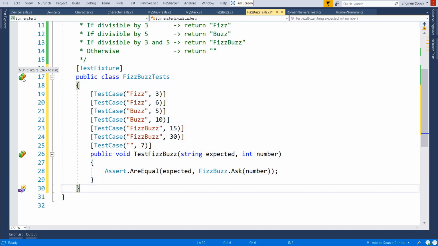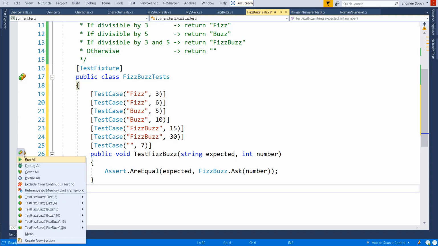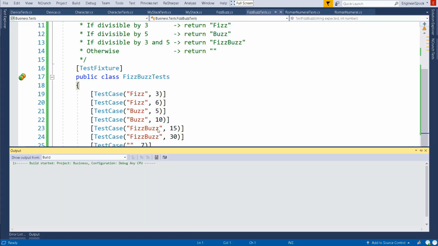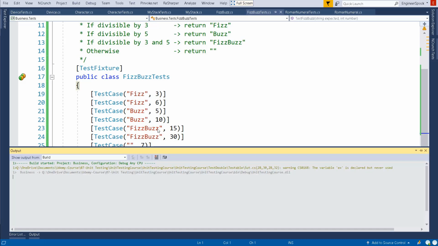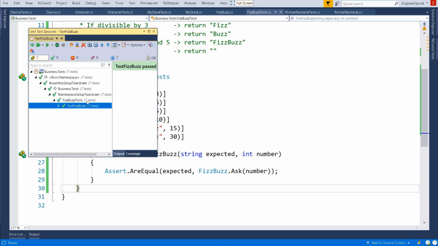And now we can run all the tests. We have here only one test, but all the test cases, actually it doesn't matter. Either we're going to click here run all on this test or on the class. The runner will run all the test cases. So let's check the results. And all the tests pass.